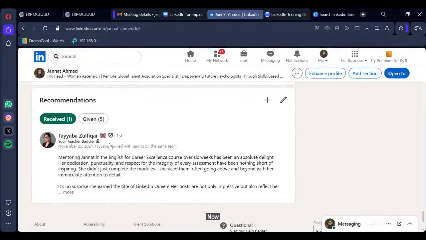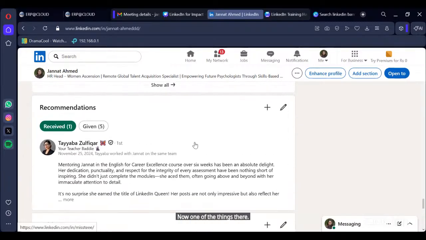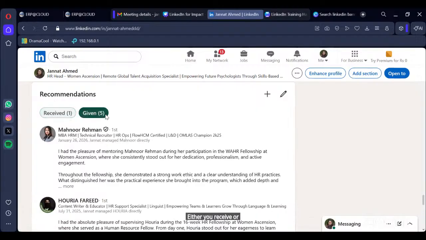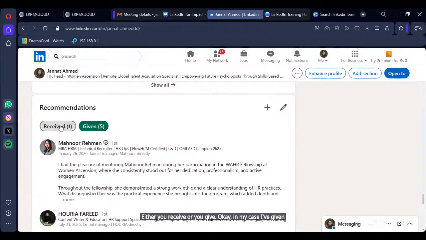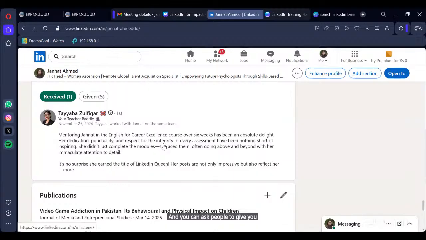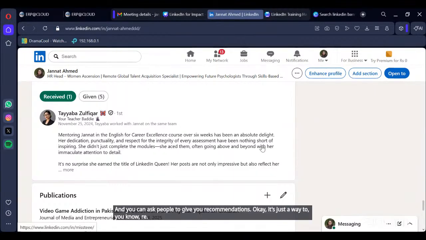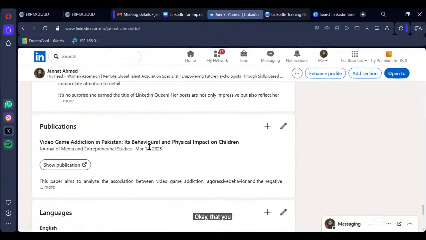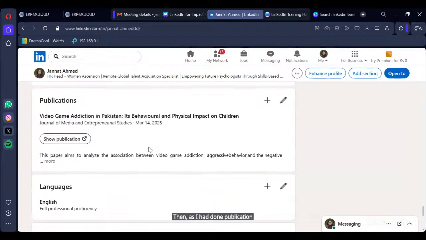Now, there's another section that is recommendations. Either you receive or you give. In my case, I've given more than I've received, and you can ask people to give you recommendations. It's just a way to reinforce how you have worked in a particular role. So make sure that you ask people to give you recommendations as well, and it's very important that you do that. Then, as I had done a publication, I have written that as well.